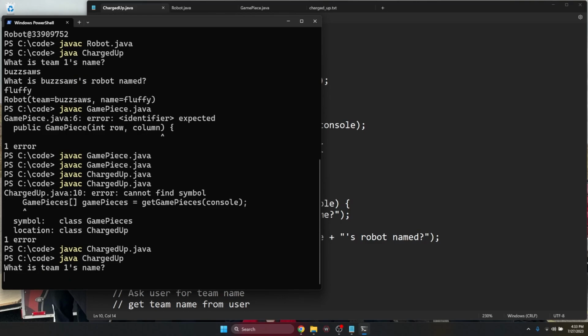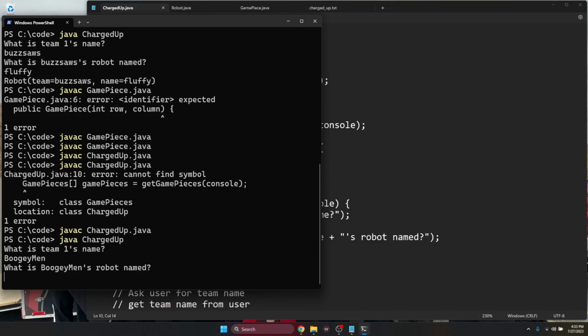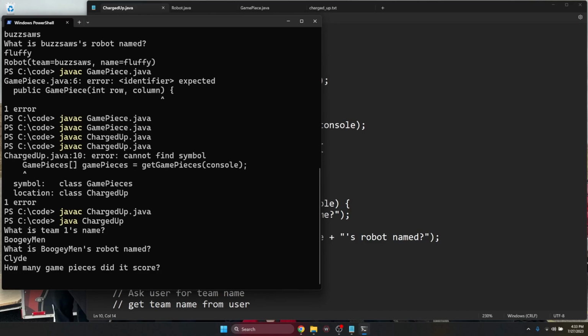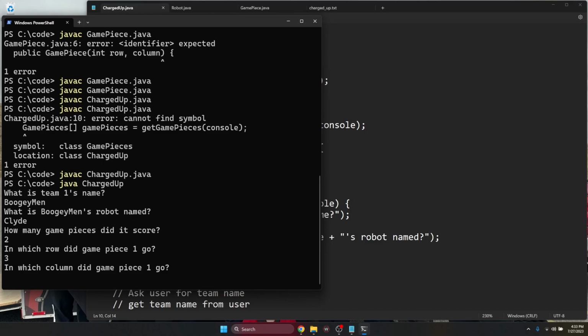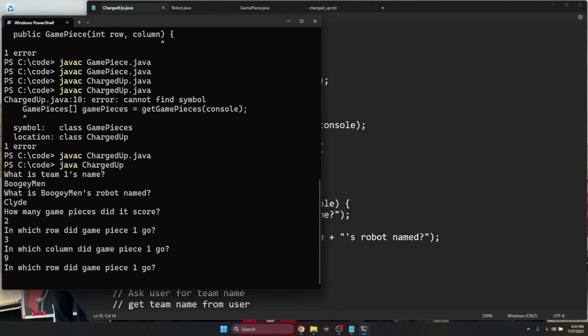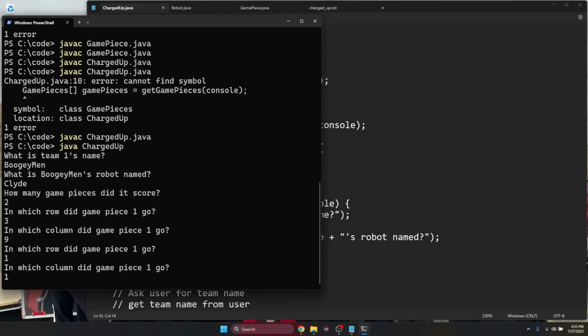What is team 1's name? We'll say they are the Boogie Men. What is their robot named? Their robot name is Clyde. How many game pieces? Well, it only scored 2. In which row did game piece 1 go? We'll say it went in the 3rd row, and it went all the way on the right, in the 9th column. Okay? In which row did game piece 2 go? We'll say it went in the bottom left, so it's going to be 1 and 1. All right.